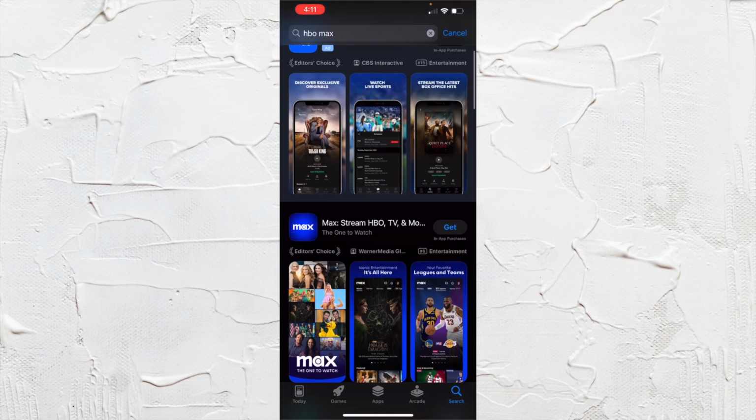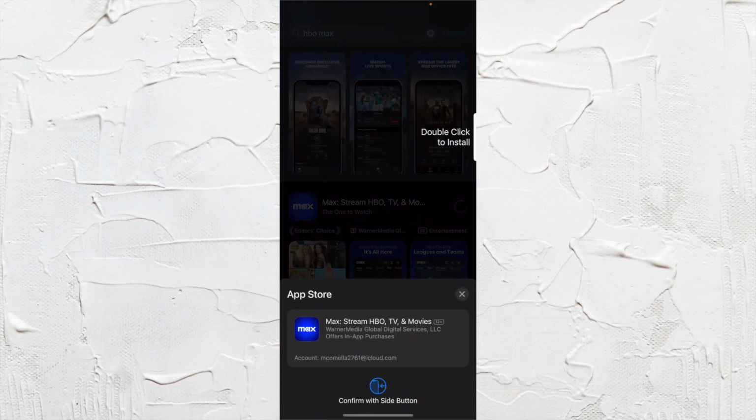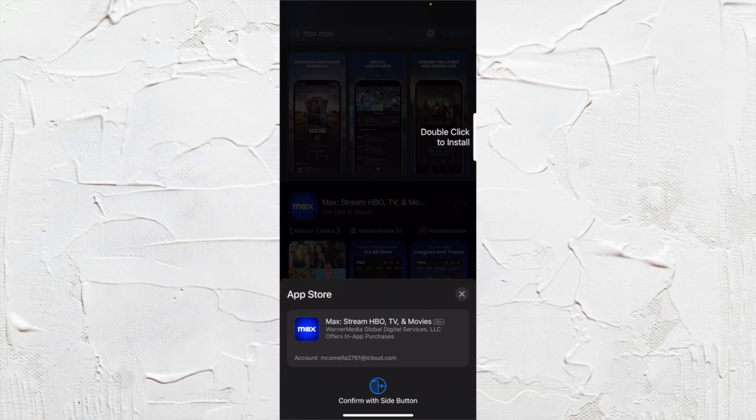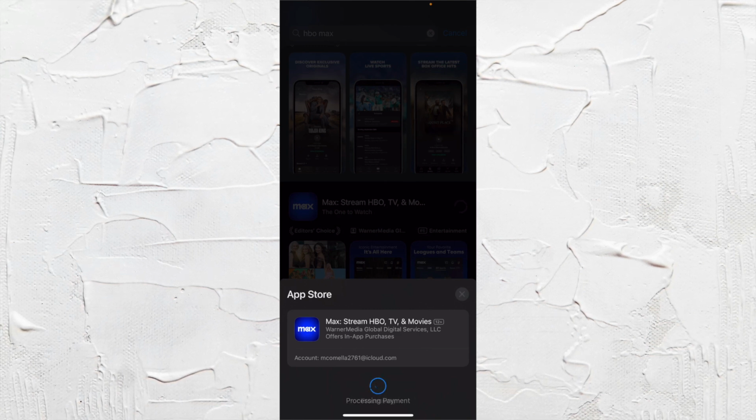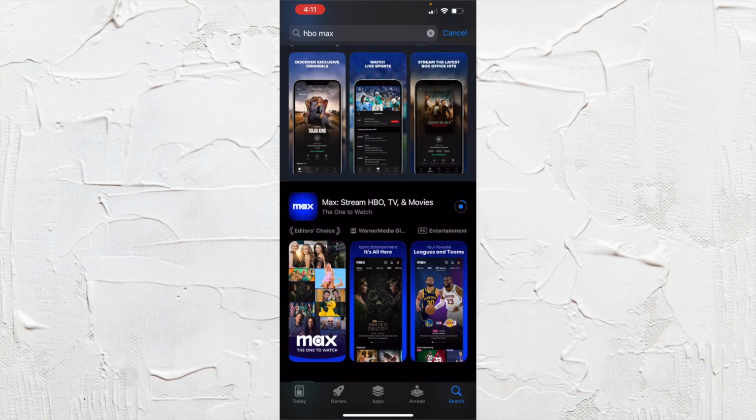And you just want to hit the button Get, and then it'll ask you to verify your ID, and you just double click to install, and it processes the payment. Now, it's a free download. Don't worry about if it's going to charge you to download it.